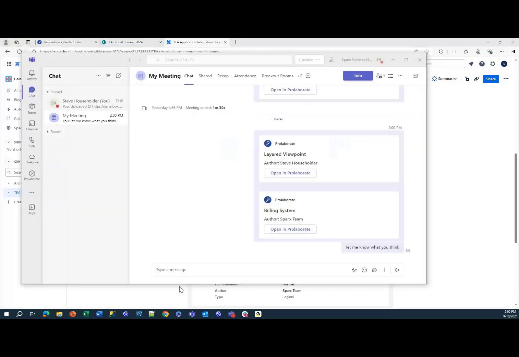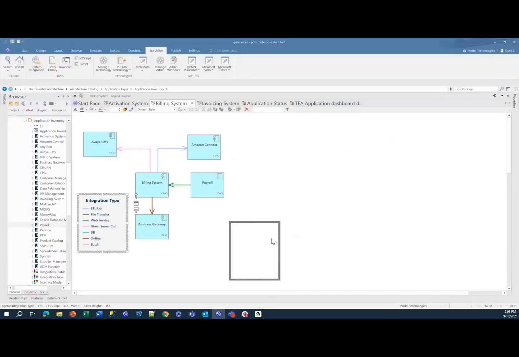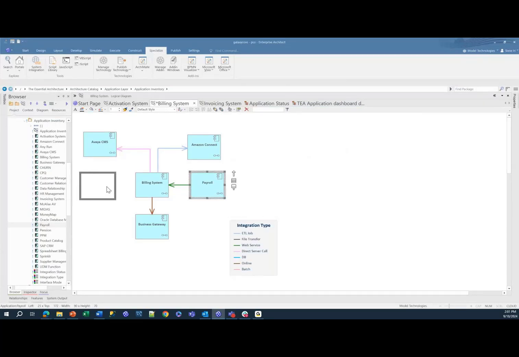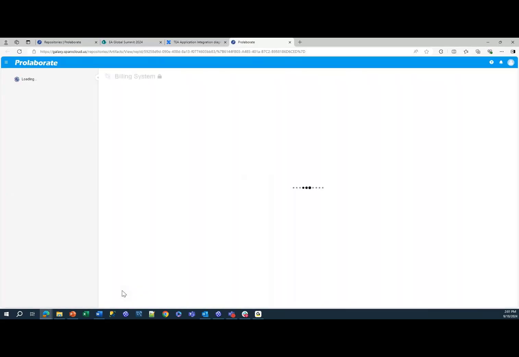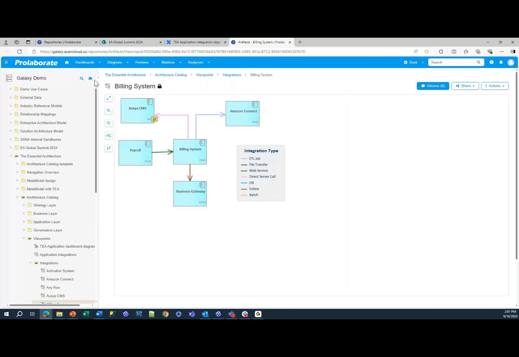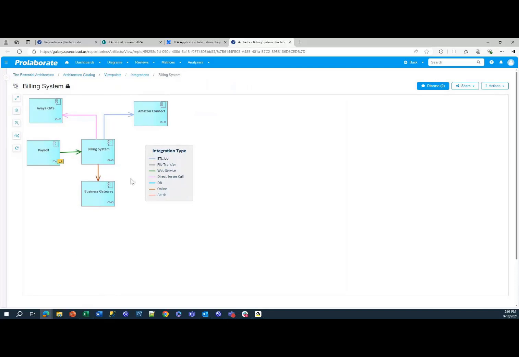So I'm going to go back to Sparx, make a change to the billing app. I'm just going to, again, just make a layout change to make it look obvious. If I go back to Teams and relaunch that, they're going to see the updates and changes to it. So again, I just switched these, the Legend and the Payroll app, flipped them from one side to the other.